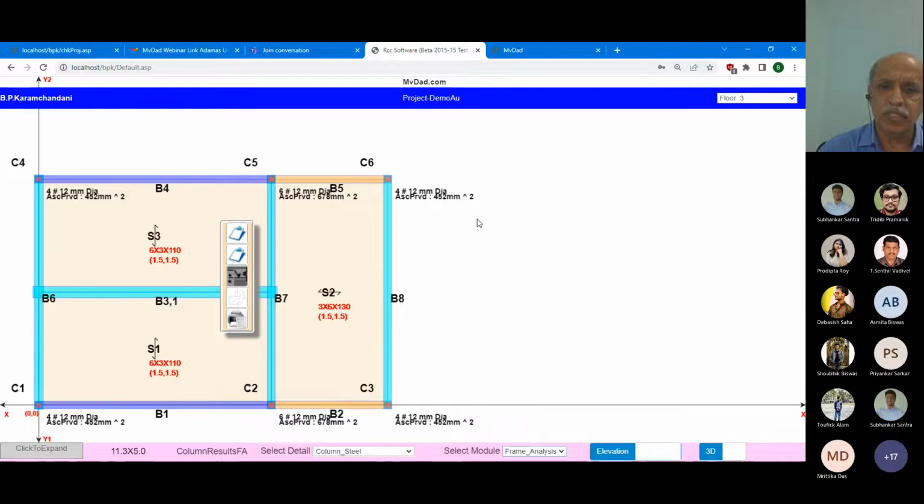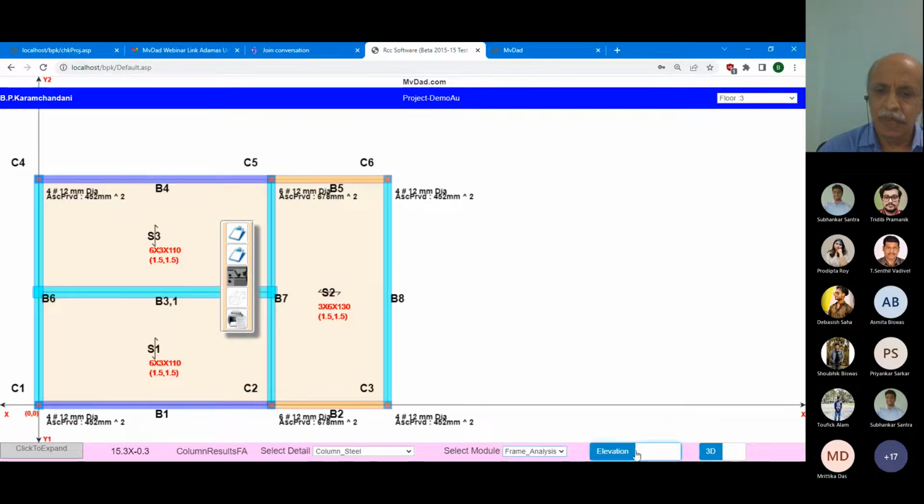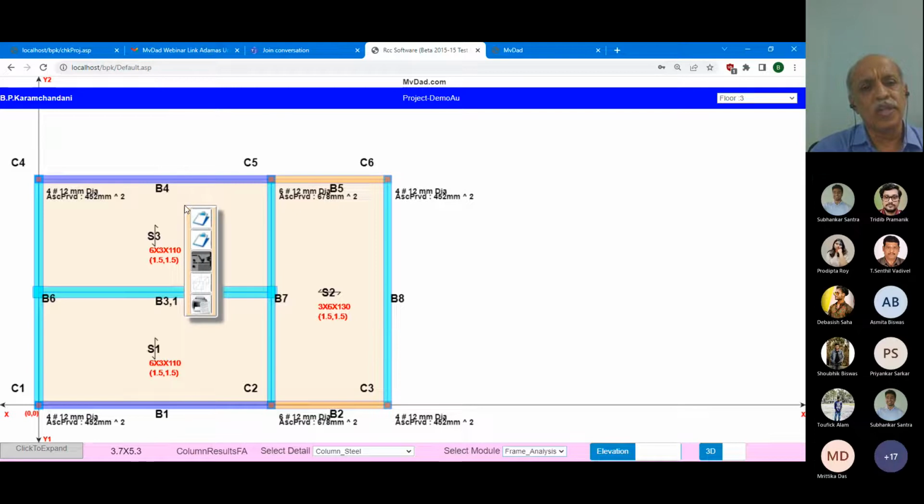That means only this slab, floor menu, plan and elevation, and this select detail, and this click. One has to use only these sub-menus to get the results for that particular project. If you have any doubt, questions, queries, you ask me. If it is okay, then we will continue for the beam.